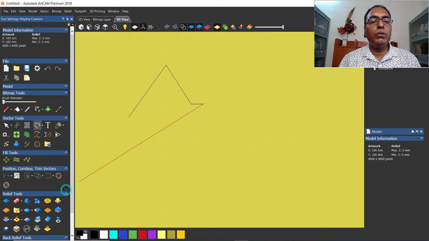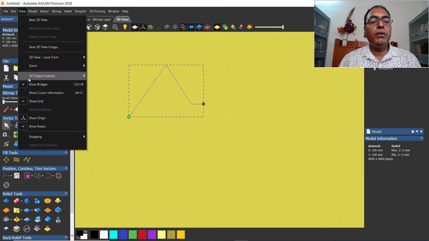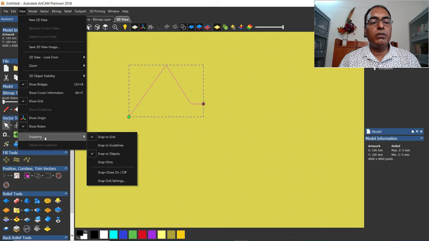So exactly, it will go to the grid correctly. That is what we call a helping property, where if you want to draw some straight line or like that, the snap grid is there.